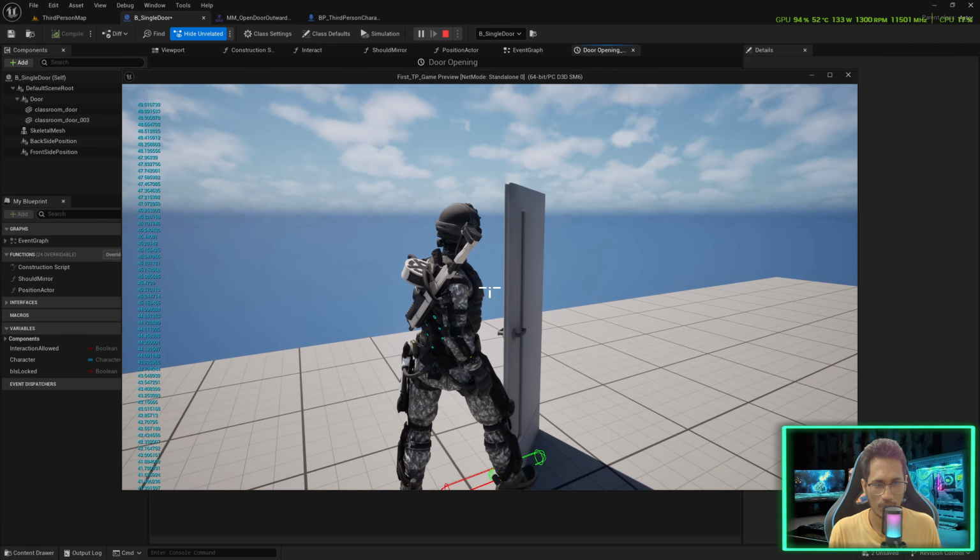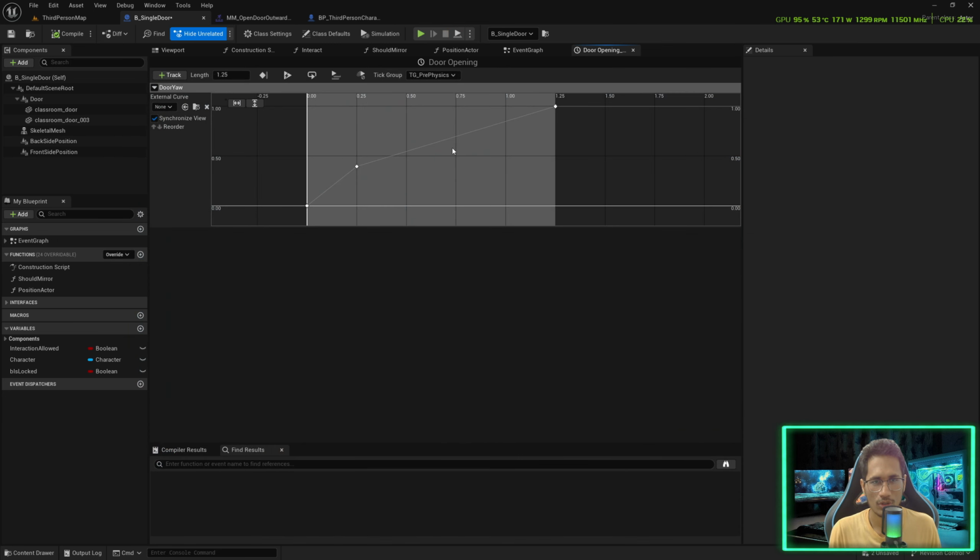Okay, this is good, but it should increase a little faster. So I'll add another key at 0.75 and I'll keep it here. So this is how you modify your curve value. First, it increases a little fast. Then it's also increasing fast, but it takes time.